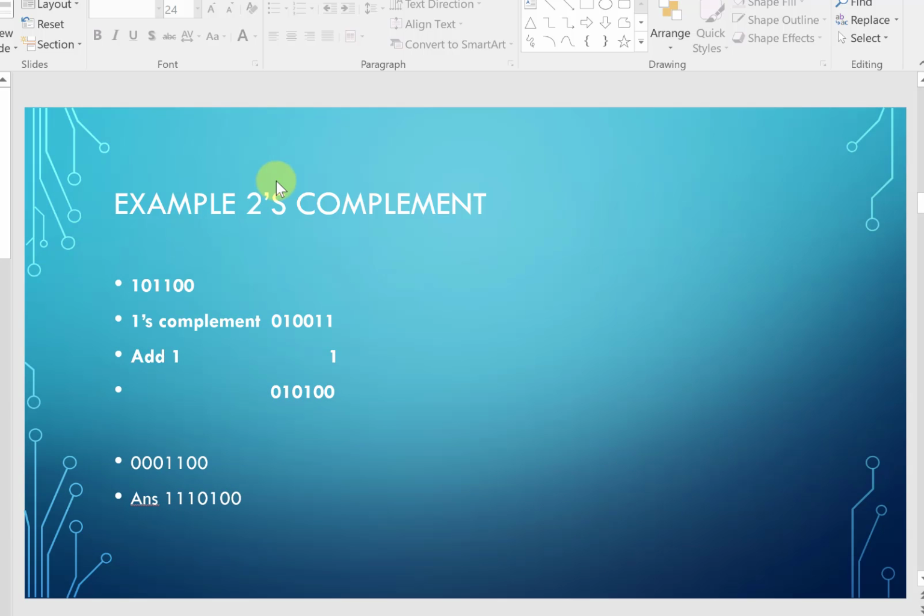Okay. Now there is another example of 2's complement here, 1, 0, 1, 1, 0, 0. First of all, we will take the 1's complement here. Zeros are changed to 1s, 1 is changed to 0, 0 is changed to 1, and 1 is changed to 0, right?